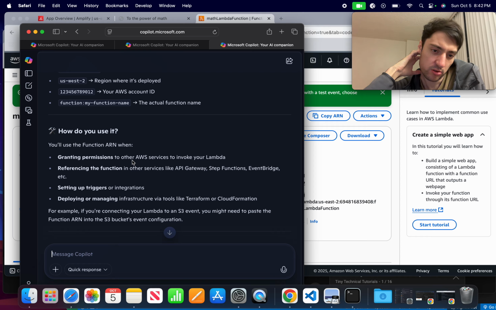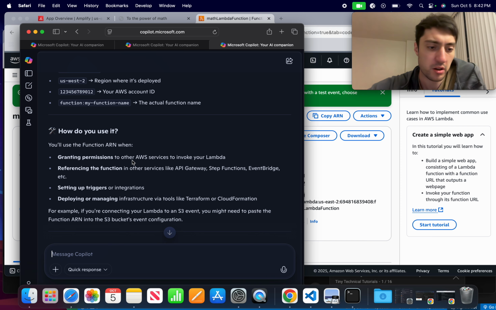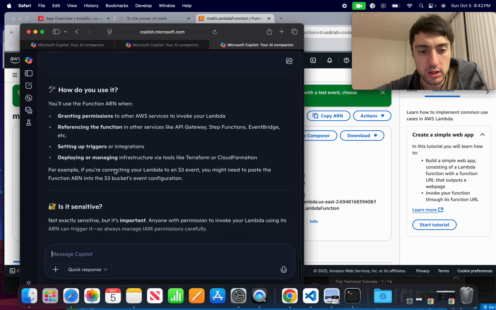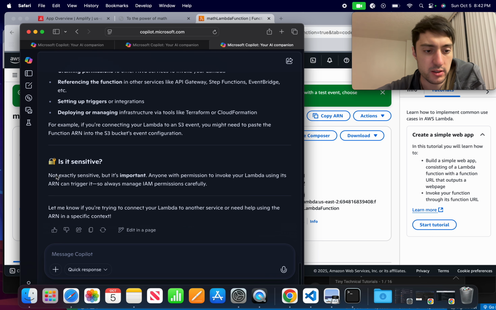Setting up triggers or integrations. Deploying or managing infrastructure via tools like Terraform. For example, if you're connecting your Lambda to an S3 event, you might need to paste the function ARN into the S3 bucket event configuration. Is it sensitive? Not exactly sensitive, but it's important.